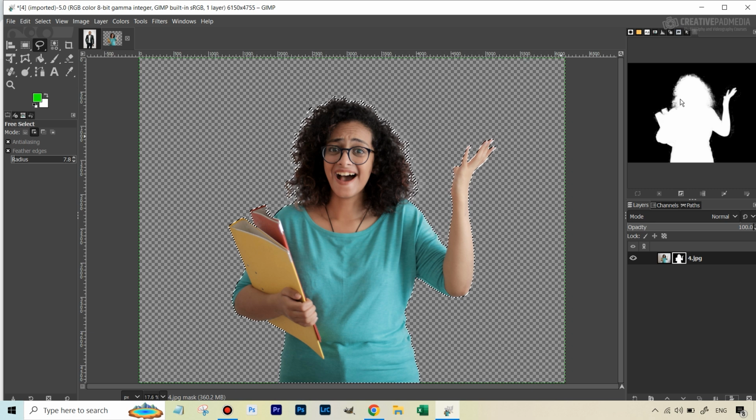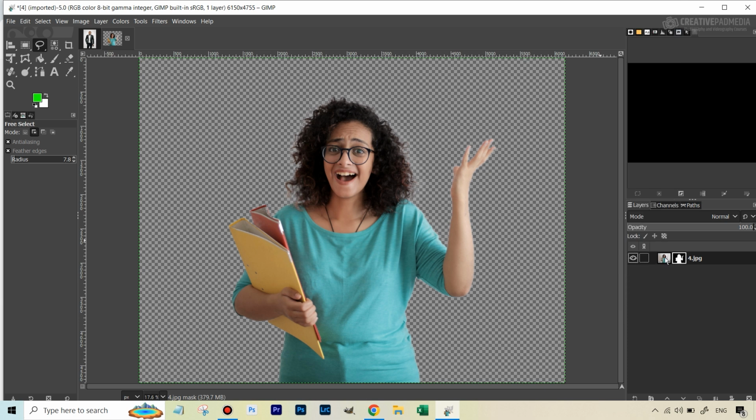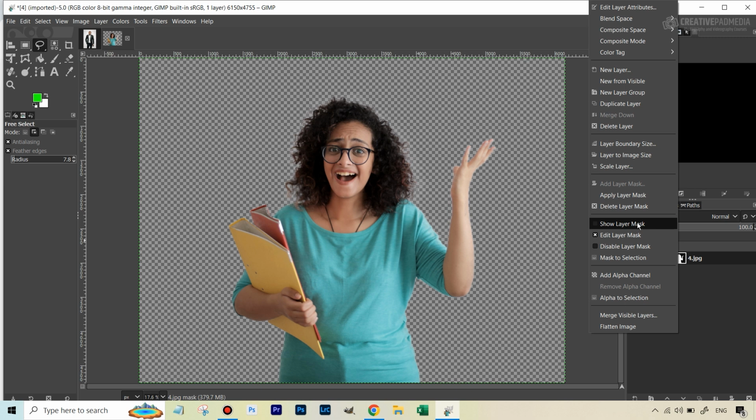So we're also seeing a preview of this. Right now, we can get rid of the marching ants again. So Control Command Shift A. And my job is pretty much done. And right now I can just right click on this layer mask, okay? So make sure this is highlighted, the layer mask. I often like to just right click and select this option which says show layer mask.